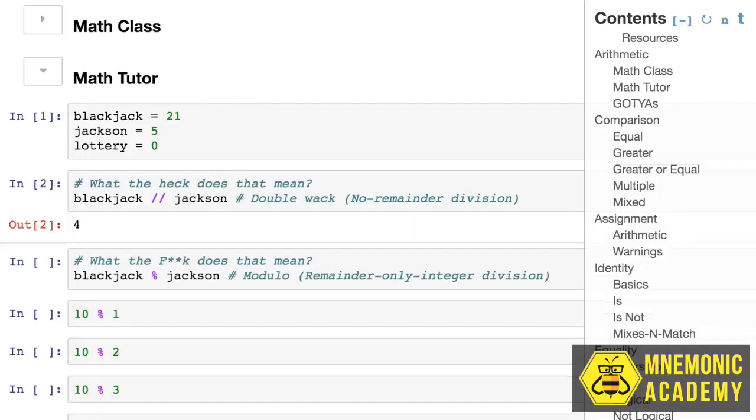4? Did you get that? So we have 21, we have 5. It's going to go into 21 4 times evenly, and then we're going to have the remainder of 1, but we just throw that away. Okay, so double whack division means we throw away the remainder.